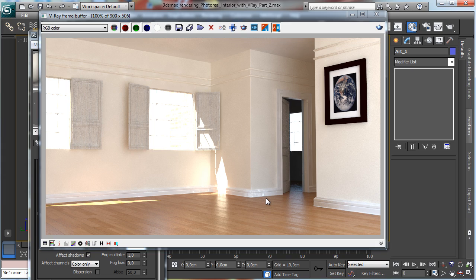Now we have to add the details to the room, so we have to start working on the furniture and tweaking step by step the lighting to obtain the final result.